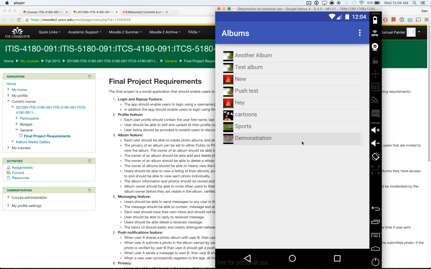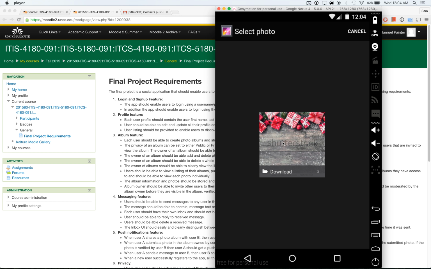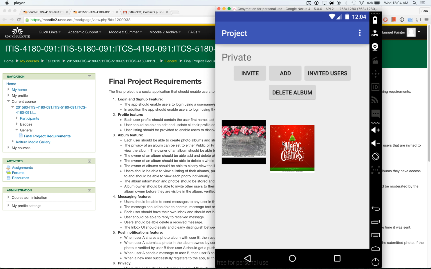Now if we navigate to the demonstration album, there's a couple things we can do. We can add pictures naturally. So we'll go here and I just want to add this picture. And voila, it shows up in the album.